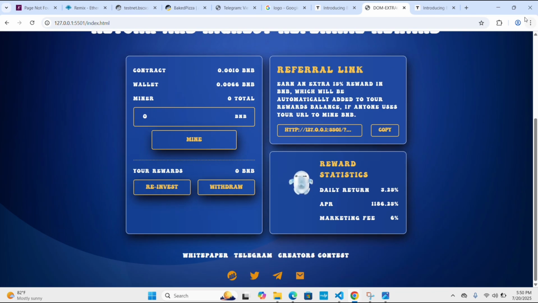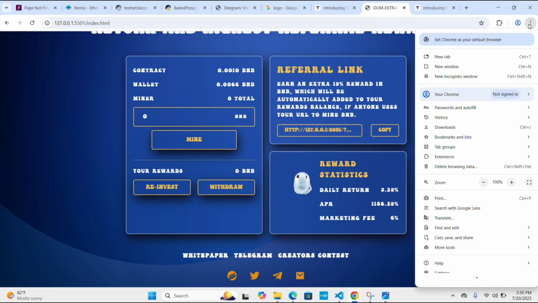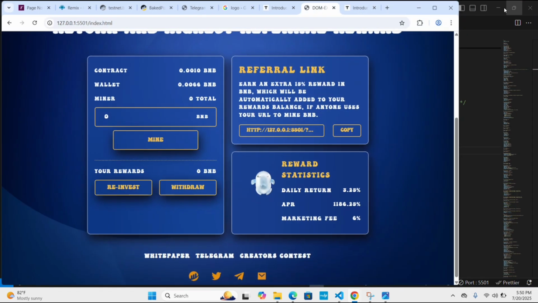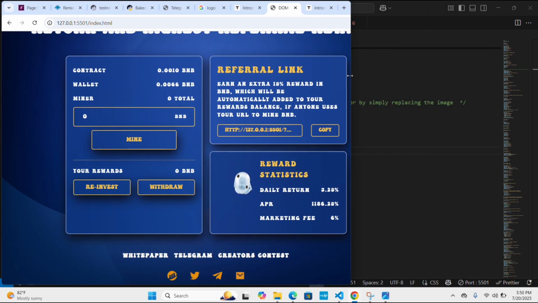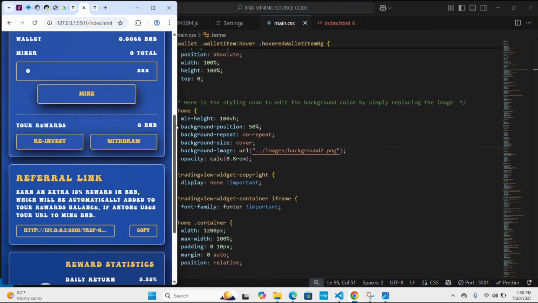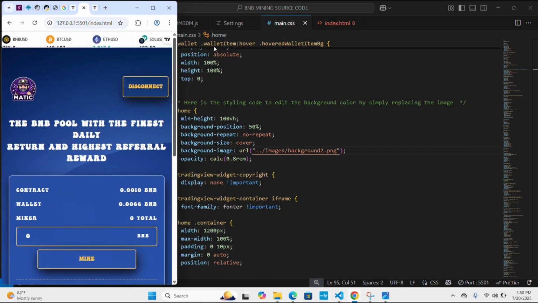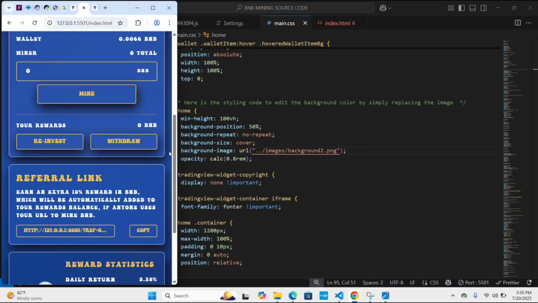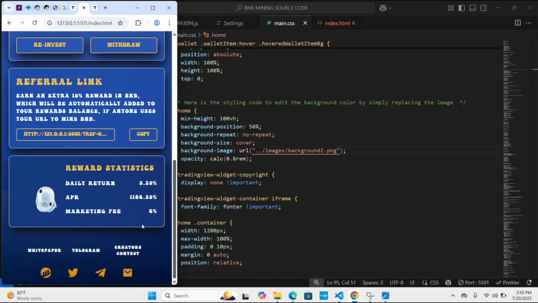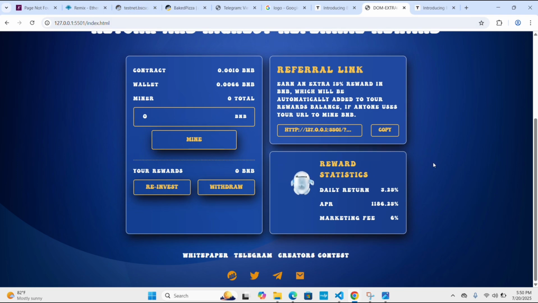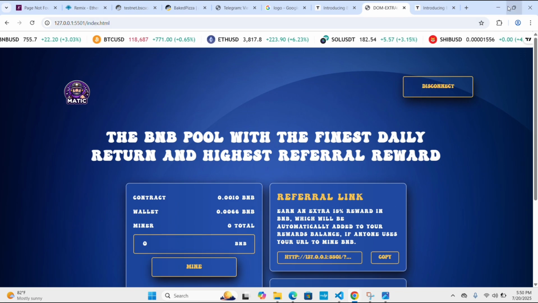This website is also mobile responsive. As you can see, this is how it will look on the mobile screen. It's so beautiful on the mobile screen as well. Let's return to our normal screen. So this is how to change the background.